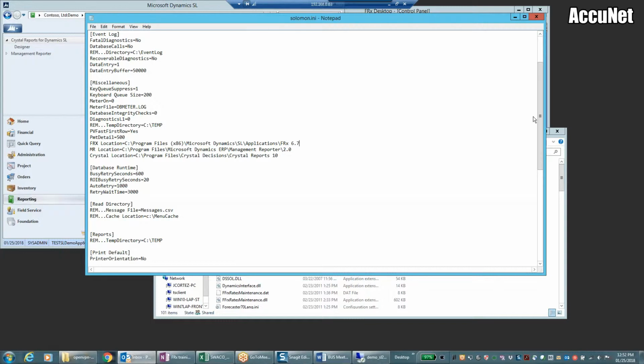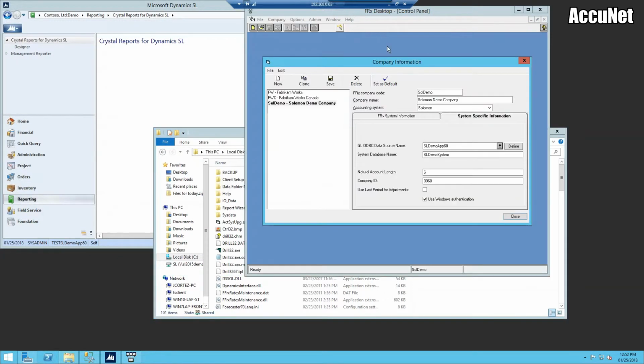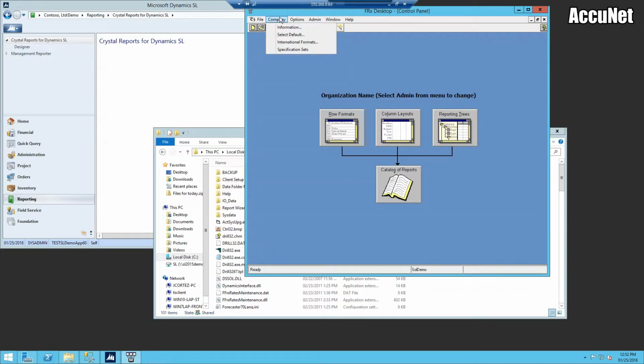Go over the spec set, like changing the spec set if you do an upgrade, because you have to make sure you change the spec set or you can overwrite the existing spec set.